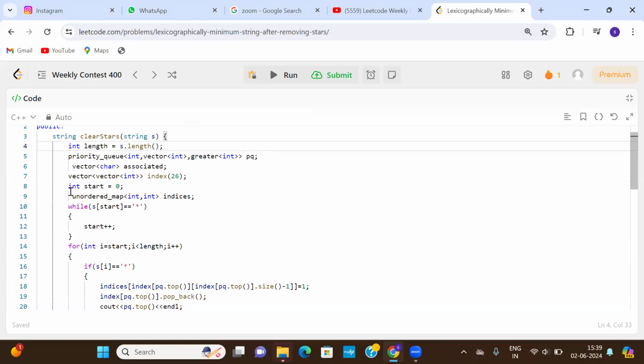Then I have made one 2D vector called index and taken its size as 26. Whenever I encounter a character, there are only 26 possible, from A to Z, since only lowercase alphabets are present. So whenever I encounter a lowercase alphabet, I will insert it. Suppose I encounter A at index number 2.